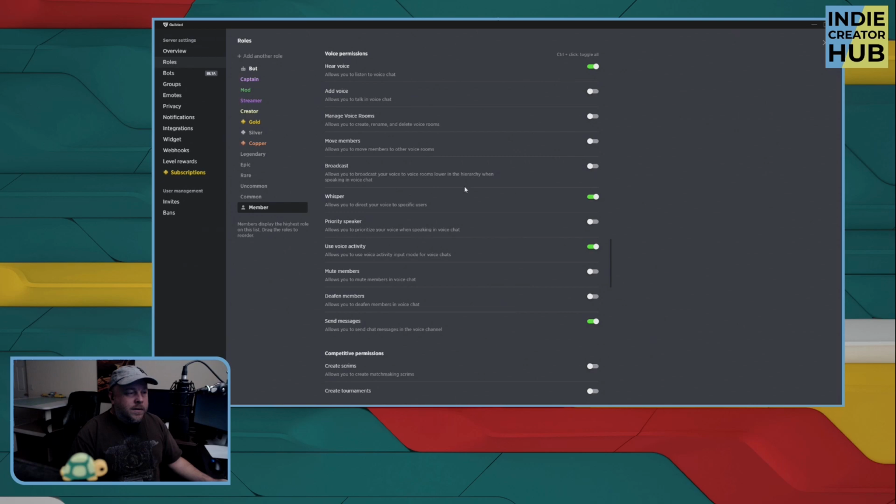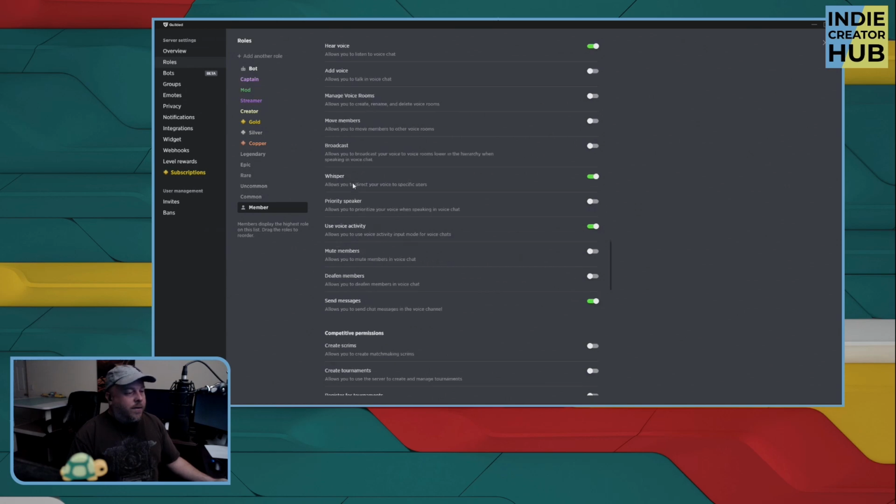Voice permissions. If you have people coming in that you want to go into your voice channels and be able to hear what's going on, go ahead, turn on hear voice, but you don't want them to actively talk. Keep off the add voice. That means they'll be able to hear, but they can't participate. Also, same thing, manage voice rooms, move members, and broadcast. Broadcast is more for, again, your staff.